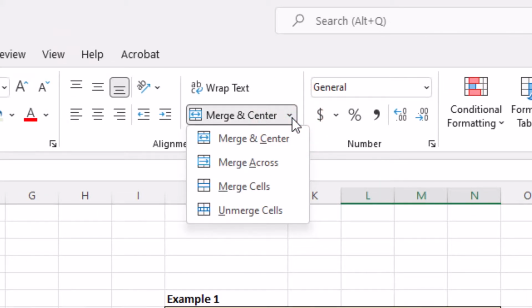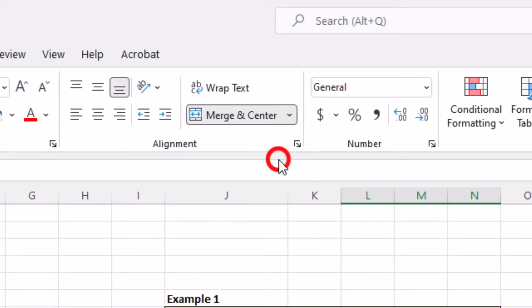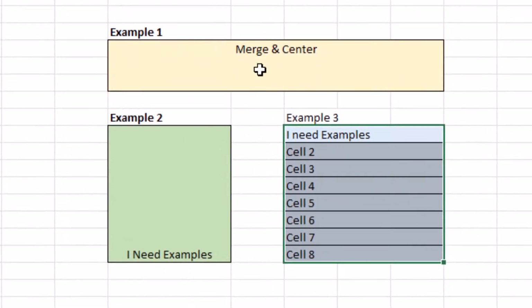This will open up the Merge drop-down menu. Find and click the Merge Across option. Each row is still independent of the other, but the three cells we selected are now merged.